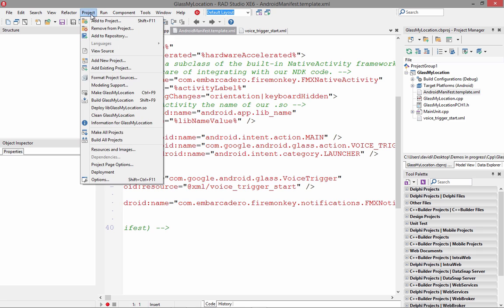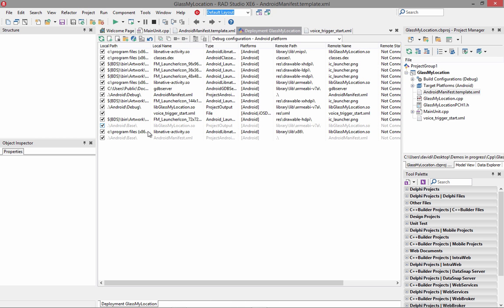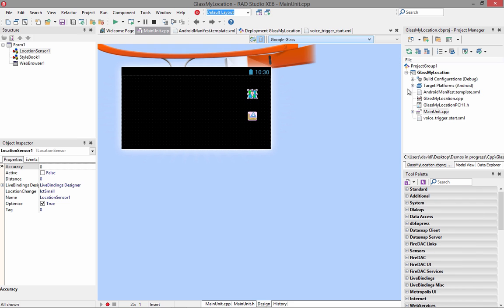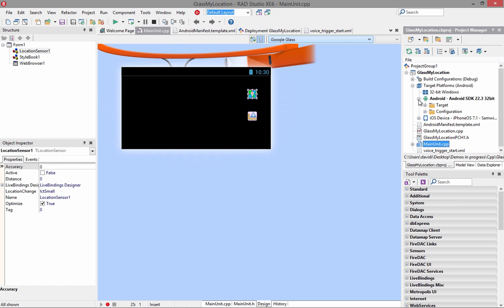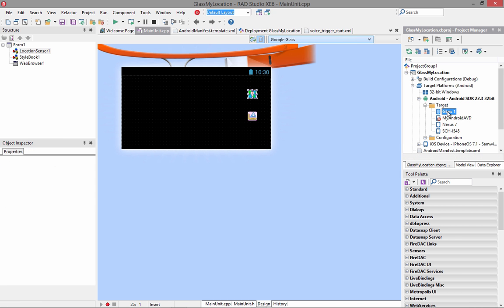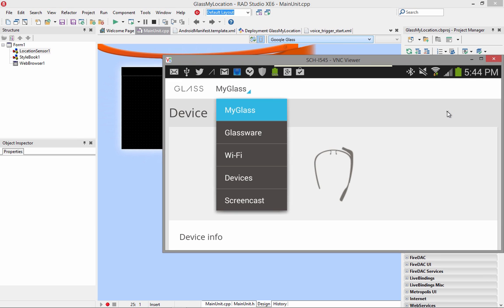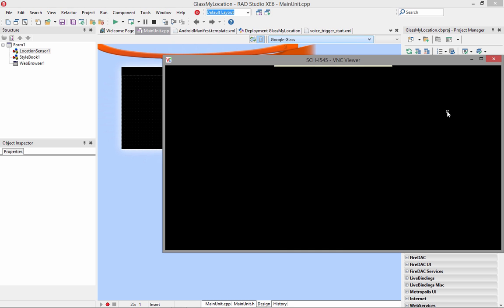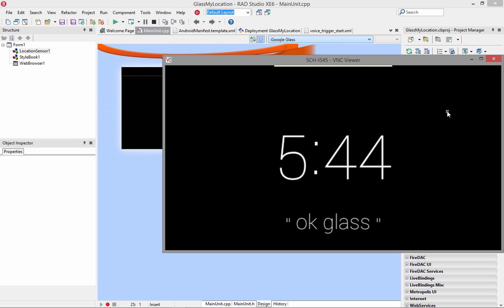And then finally, under project deployment, I added the voice trigger start XML file as an additional file to be deployed to my Google Glass device, put it in the res XML remote path, and there's the same XML file that's there. So let's go under target Android. In this case, I've got my Glass, so let me put that on here, and then so you can see what's going on, I've got my Glass app that comes with it, and it has this nice screencast. So, for example, I'm at OK Glass. So I'll say, OK Glass, map my location.